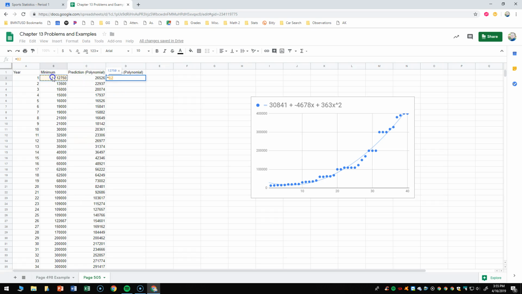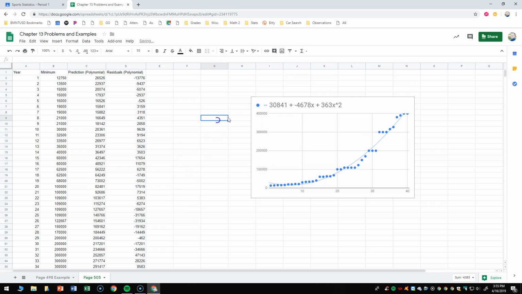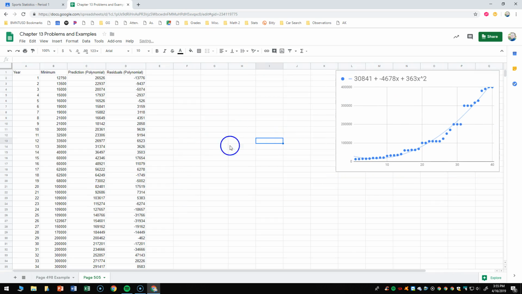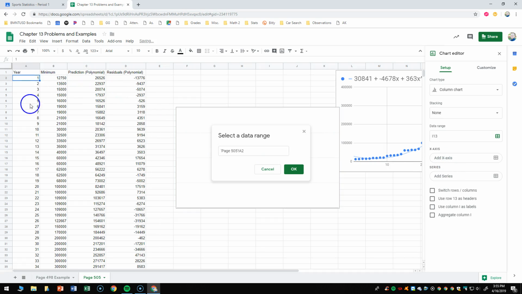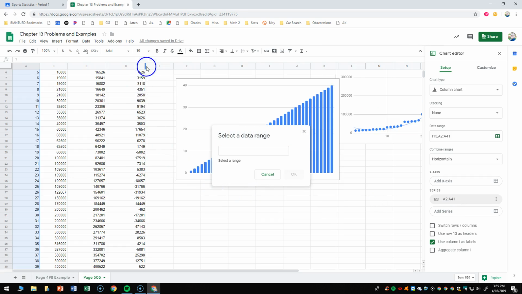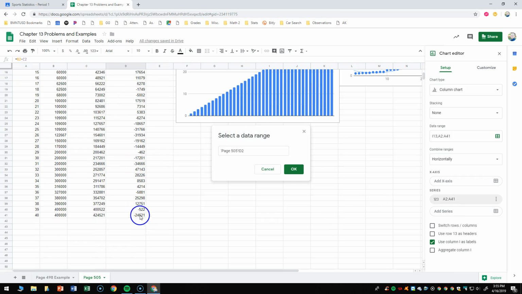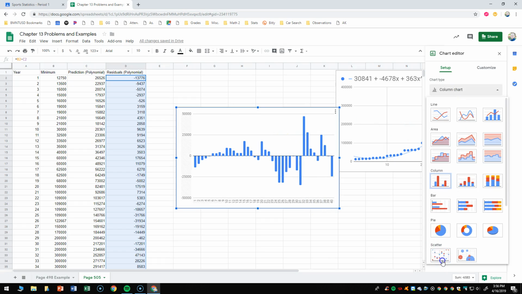And that is from doing the actual minus the prediction. Copy that, take it down here and paste it. And now we want to make a chart for the residuals. So insert chart. X is the year. Y is the residuals. And we get that, and we want it as a scatter plot.